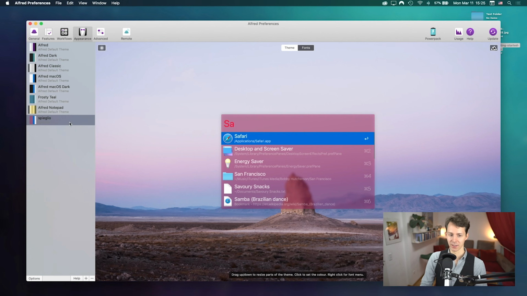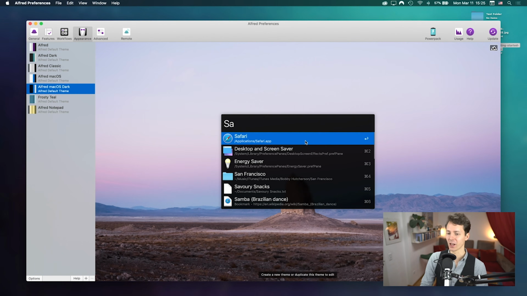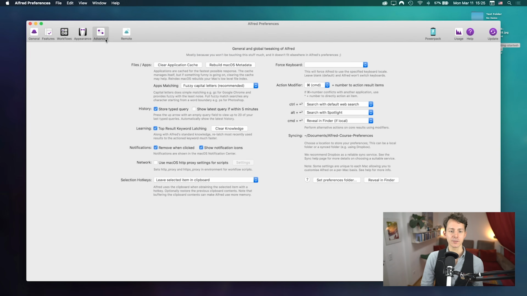Obviously, this is not really a design that I want to keep, so I'm just going to delete it because it looks hideous. And I'm going to go back to the Alfred dark theme. The advanced features feature the synchronization, so that's possible with this. It's really nice that you can synchronize between different computers, and with the Powerpack, that becomes an availability as well.